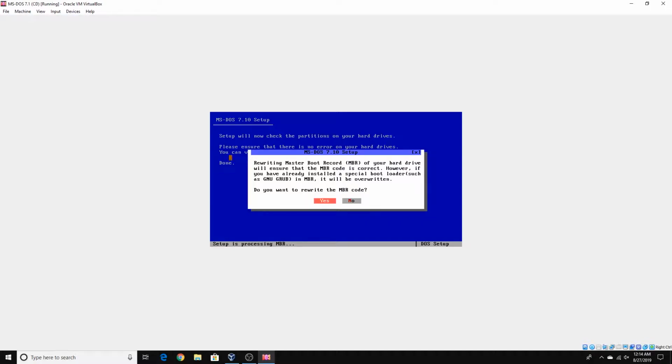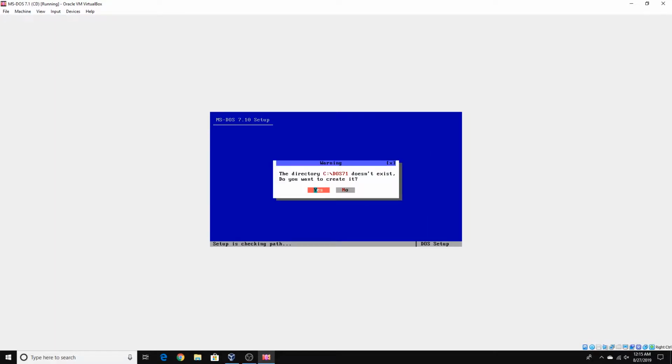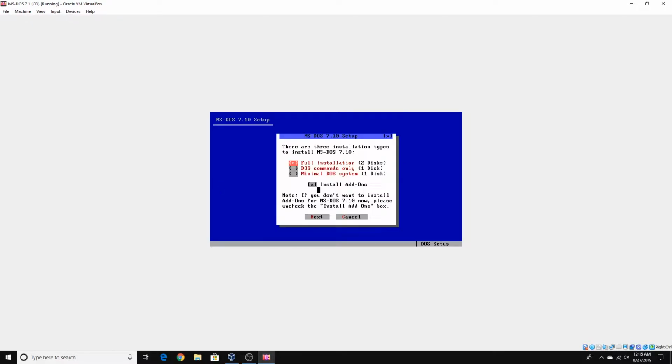Okay, it says rewriting master boot record. It will be overwritten. And it says, do you want to rewrite the MBR code? Sure, why not? Alright, that's the full path, so we can click Next. The directory doesn't exist. Do you want to create it? Sure.